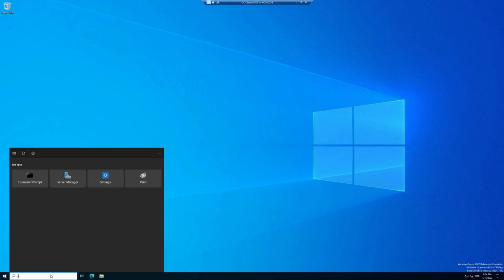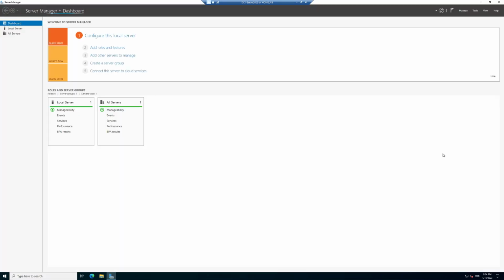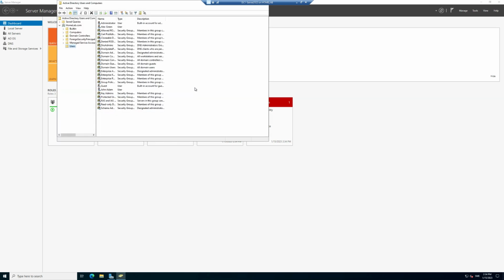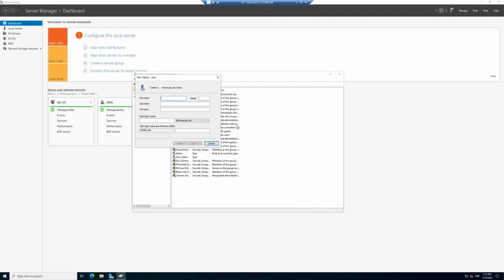Start Server Manager from Start menu. Click on Tools and choose Active Directory Users and Computers. Expand your domain and choose Users. Click on Create New User. Type first and last name. Type a logon name. Click on Next. Set a password. Click on Next. Click Finish.